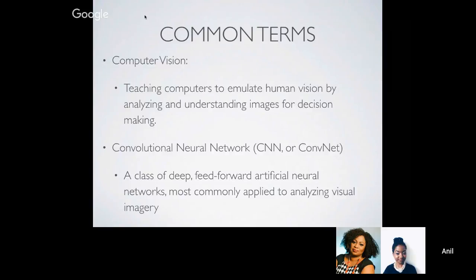And you'll hear a lot about convolutional neural networks. Basically, these are specific types of neural networks, and these are commonly used with visual imagery. So in terms of image processing and computer vision, convolutional neural networks are the neural networks that we usually use for that type of application.